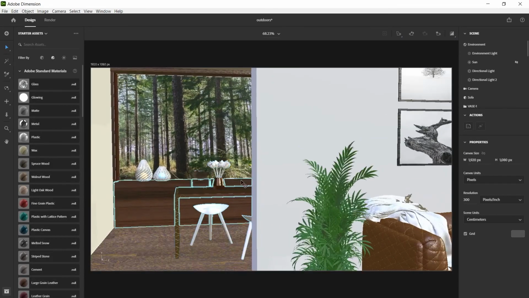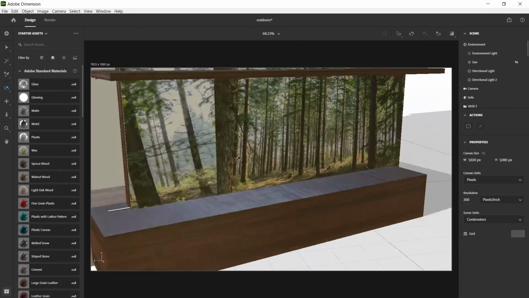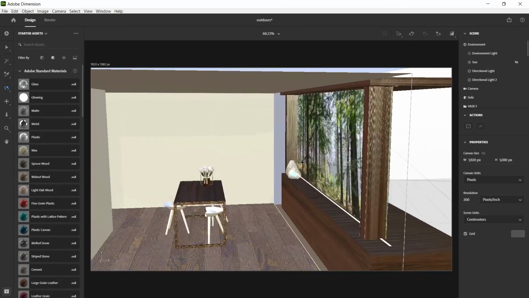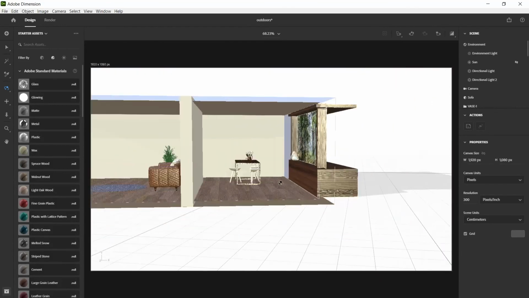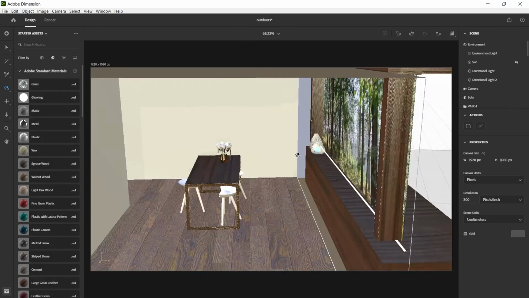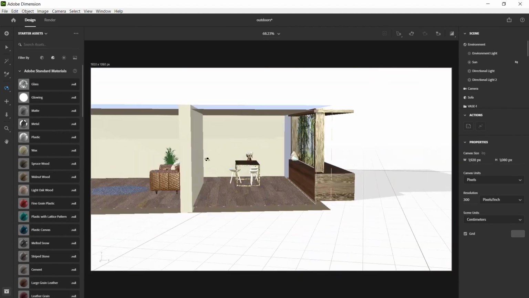Okay, so we have done the kitchen. We have chairs, the plant, the table. I think we are good, guys. I think it looks pretty good.